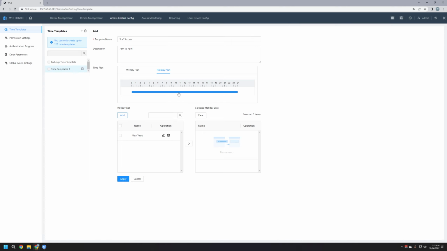To select the time, blue means access, grayed out means no access, so we don't want them to have access to New Year's, so we're going to have it completely grayed out. And for the event to actually take effect, we want to make sure that we check New Year's and that we see New Year's on the right-hand side. And then we hit apply. Okay, so we just created our time template for staff access with a holiday plan included.